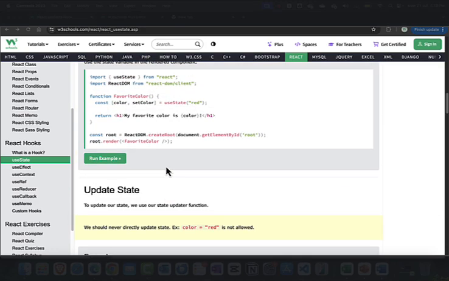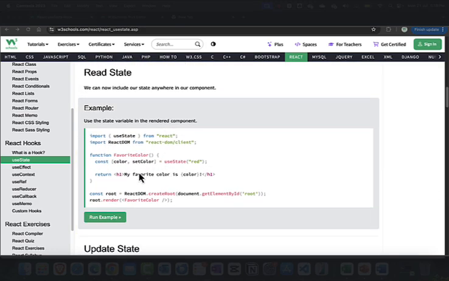Now, how do we read the state value? For example, here is another piece of code. We use the import statement.